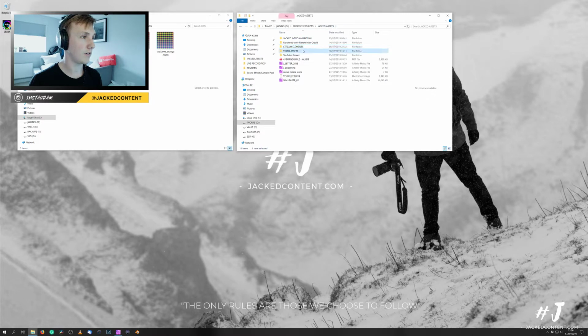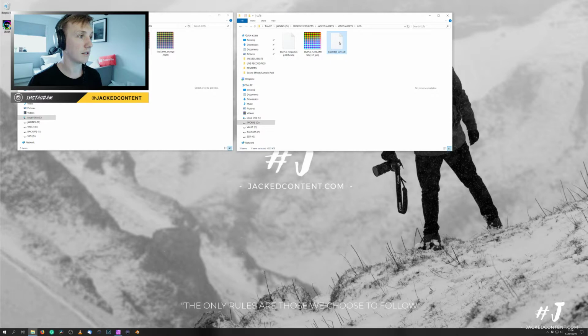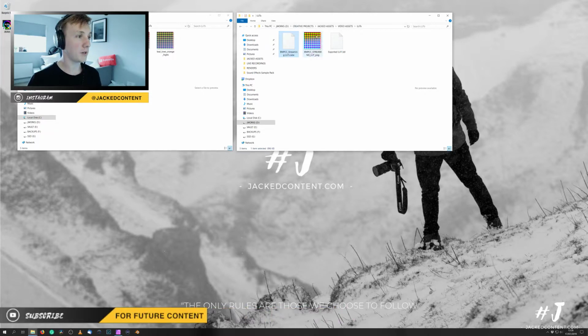What you get is this. You get this exported. Blackmagic Pocket Cinema Camera streaming LUT.cube. Now, OBS can't use that. It needs one of these PNG ones, but it comes with its own PNGs.